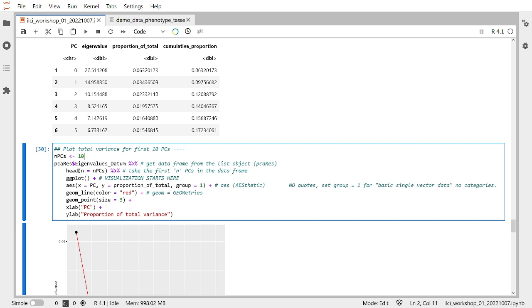What we're going to do is take those rows. We're just going to pass this head function, and the head has this n parameter that we're using for the number of PCs, so this would be 10. So we're taking the first 10 rows, and then we're using another magrittr pipe. Now we're passing this into ggplot, and this is where your actual visualization component starts. This is from ggplot2.